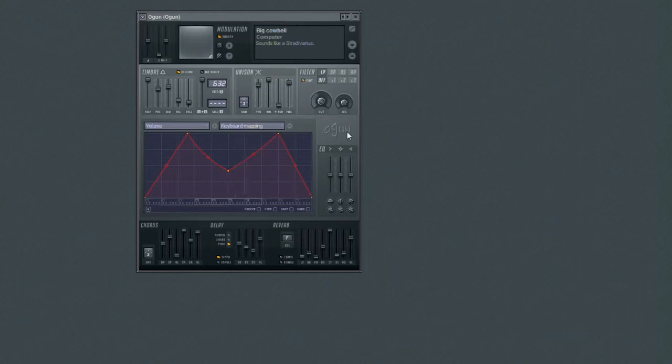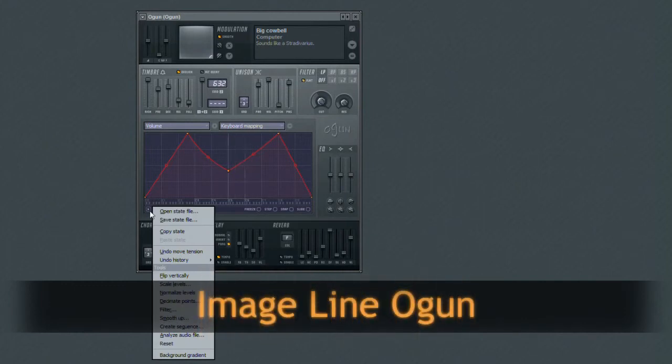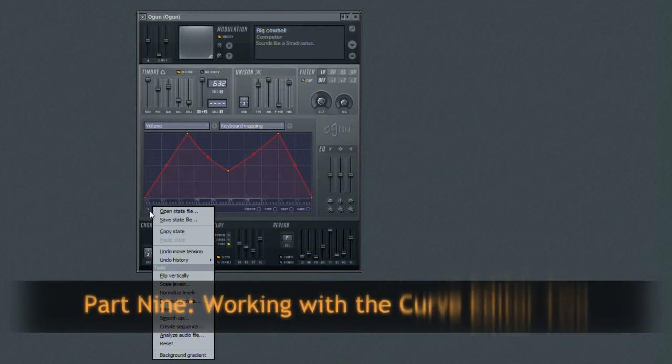Under the editor is the options menu that we briefly looked at in an earlier video. This menu offers a few helpful tools and utilities for your envelope edits. First is the save and open state options.